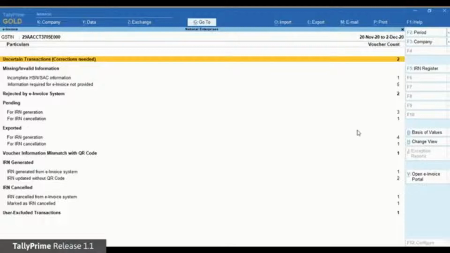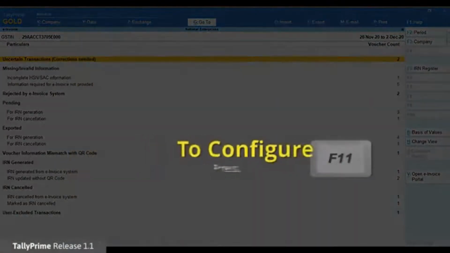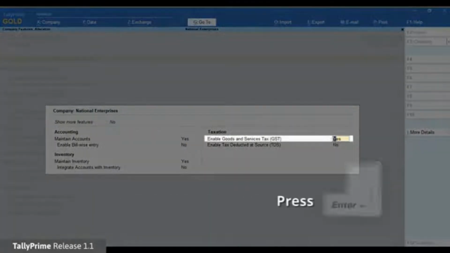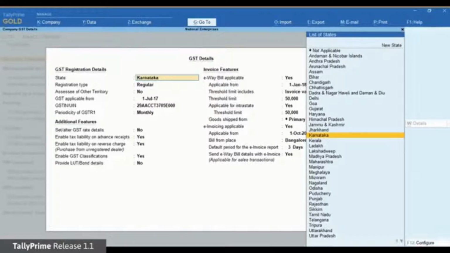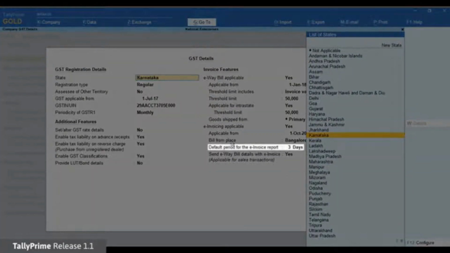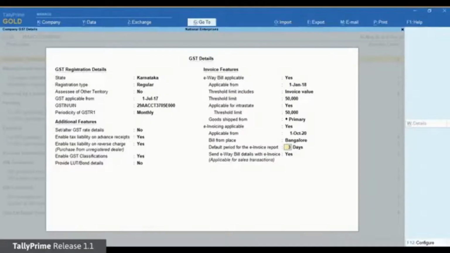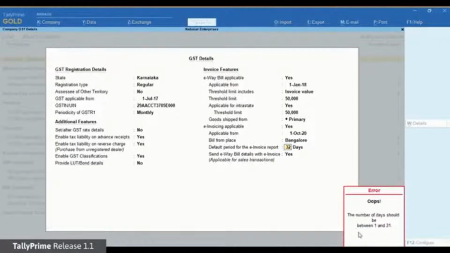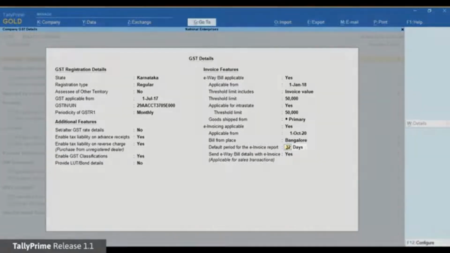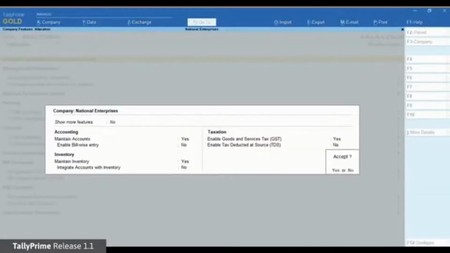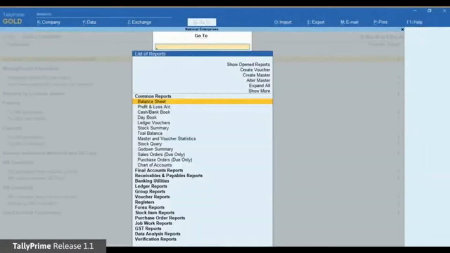You can also change it using F11 configuration. Press F11, enable goods and services taxes, press Enter. You can make changes in the default period for the E-Invoice Report field. The default period for E-Invoice Report will be 3 days. You can change it between 1 to 31 days. Now, each time you open the report, the period will be 10 days.